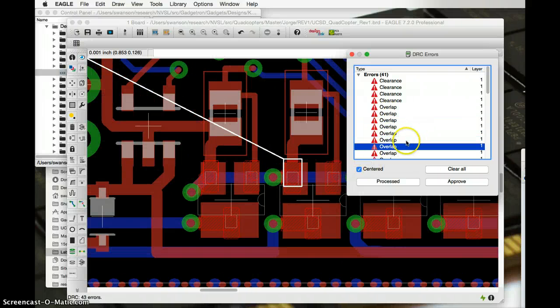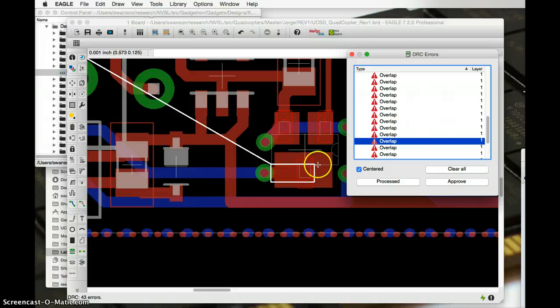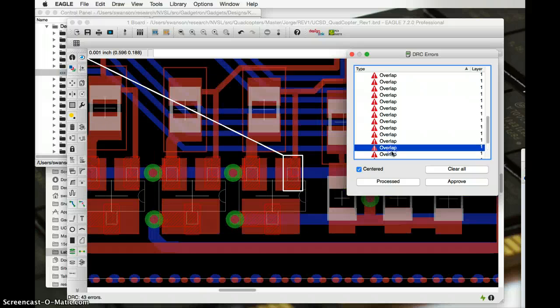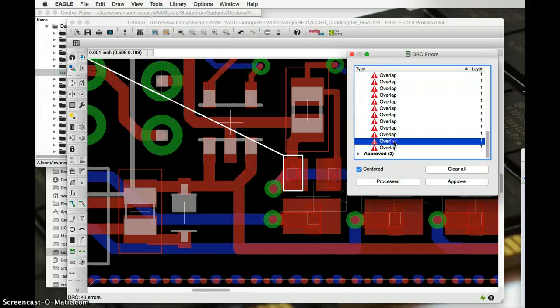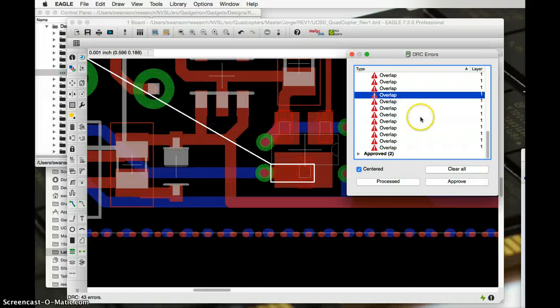In this case, all of these problems arise because we need to have these components right here that you can see. This is the power transistor that powers the motors. And in order to have the right thermal properties, we've had to create these big pads by hand for those parts. And Eagle's not very happy about that. So if you click through these, you'll see they're all kind of the same problem. Some stuff is overlapping that shouldn't be.